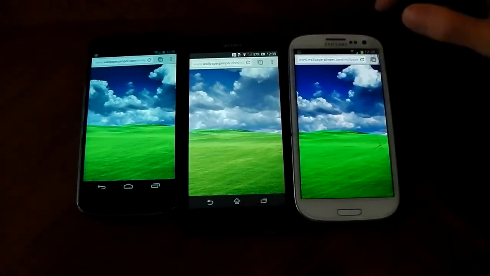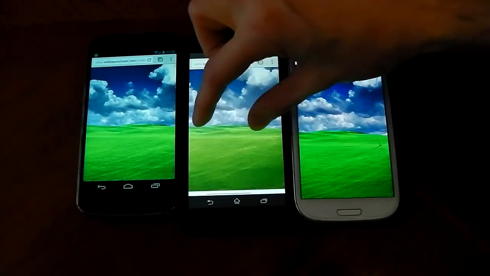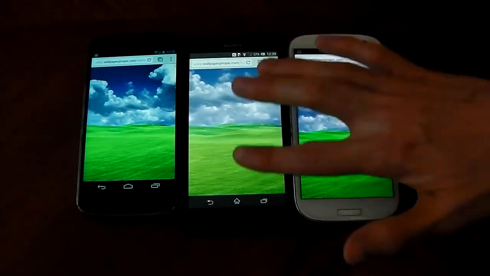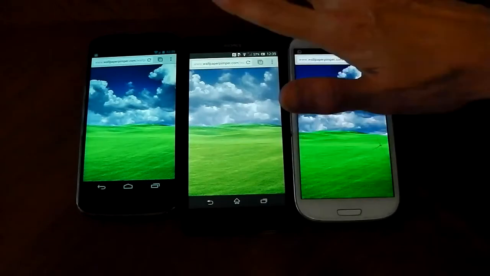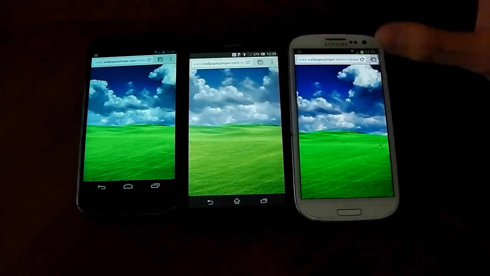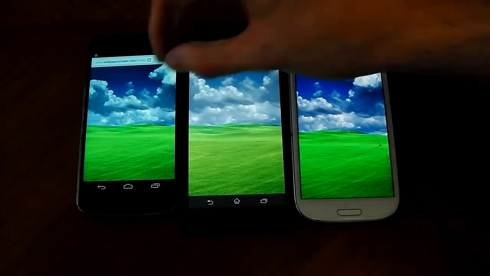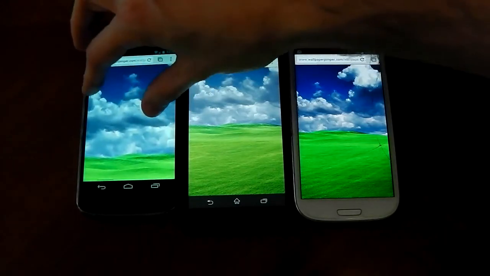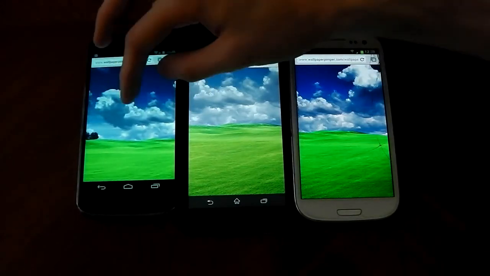Over here on the Xperia Z, the colors do look quite nice. It looks a lot more accurate. You can still see that haze of, I don't know what it is, but there's still kind of a filter over it, a little haze that makes it look a little bit washed out. And on the left here, the Nexus 4, I think looks the best. I really do. There's no haze.